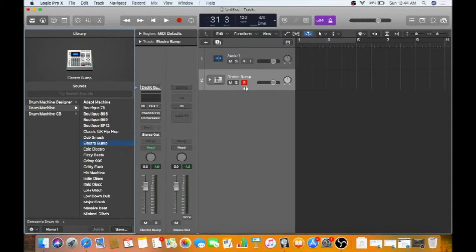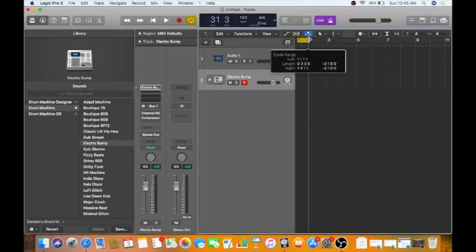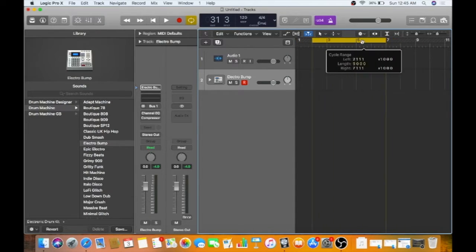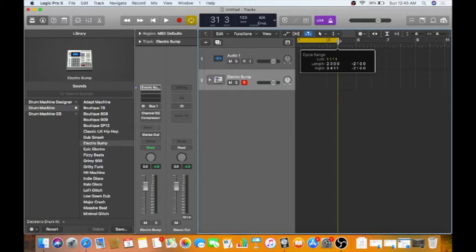So I can press R on my keyboard or up here to record. It's already ready to record. I can set up a loop for how many bars I want, wherever I want. That's what this yellow frame up here does. So I'm going to set it for 4 bars. Here we go.